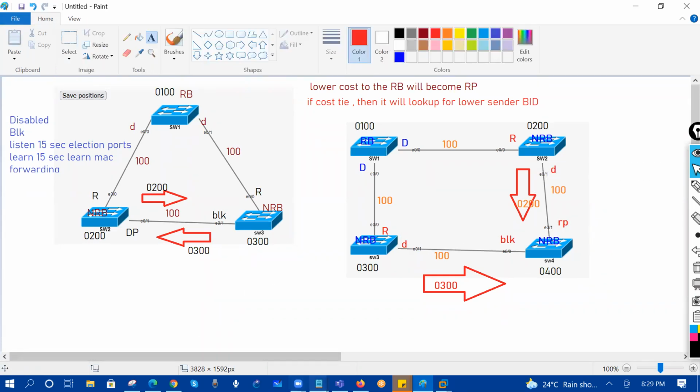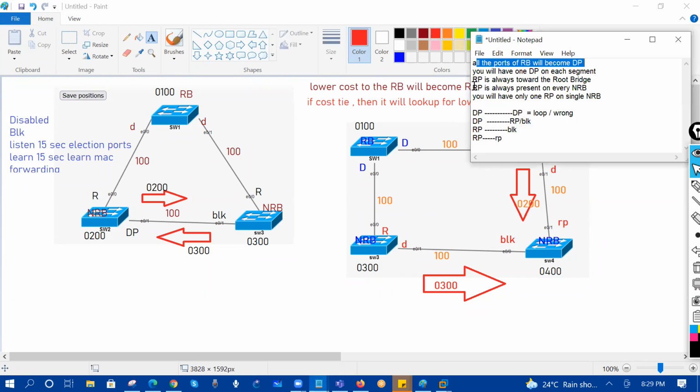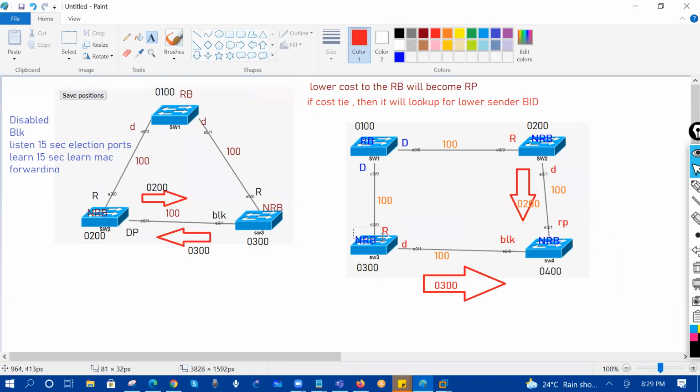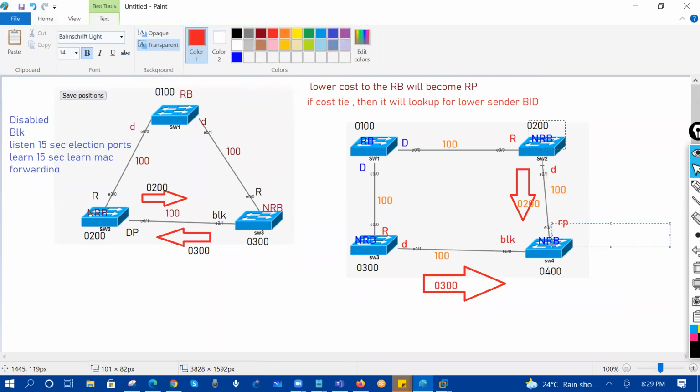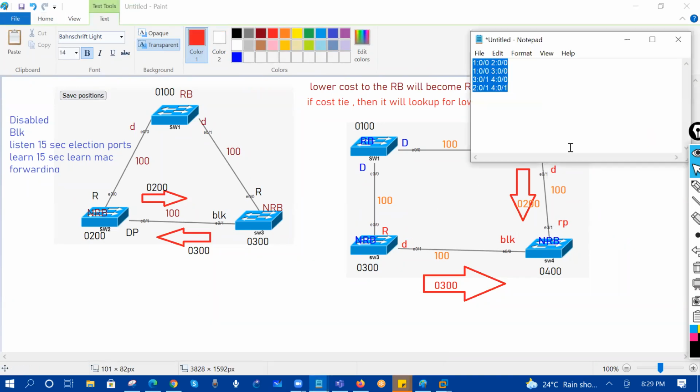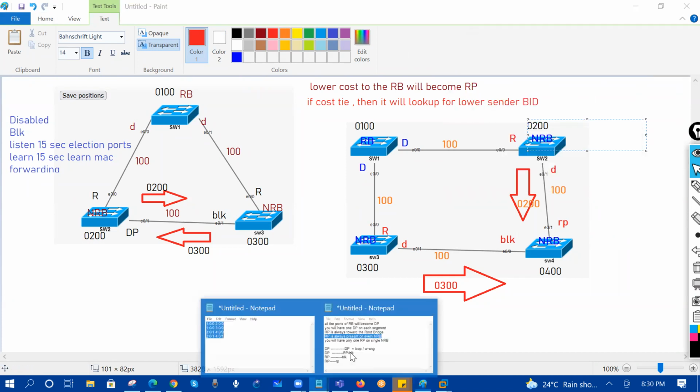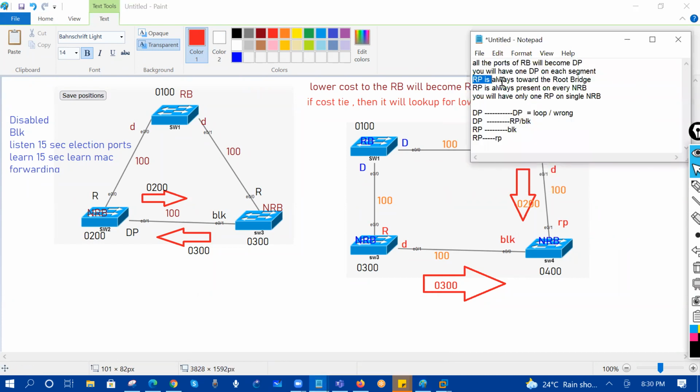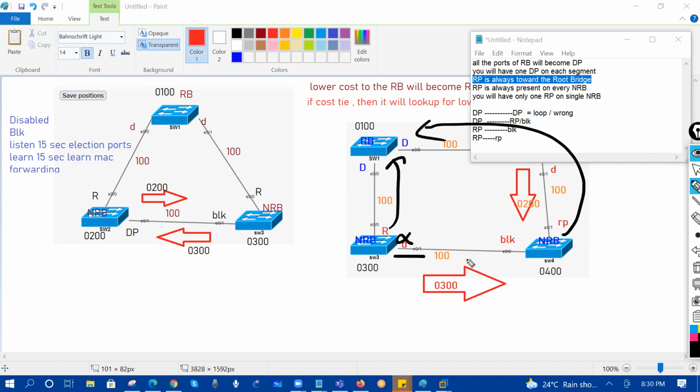Because I mentioned that the RP is what? Every non-root bridge. So this is a non-root bridge; you will have one RP over there, one RP over there, one RP over there. So every non-root bridge has one. The other thing was, the RP is always towards the root bridge, right? It will never become the RP if it's not towards the root bridge, if it's towards the non-root bridge.